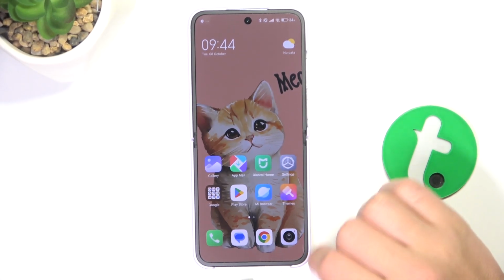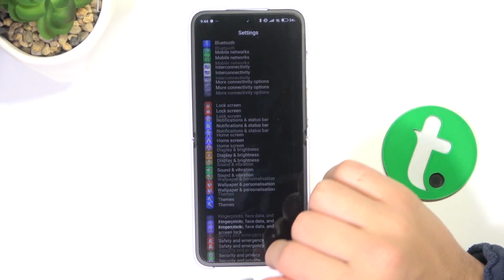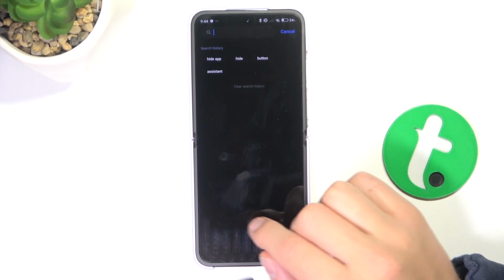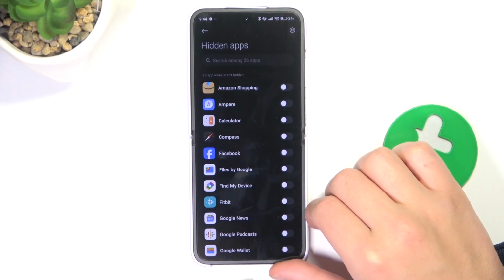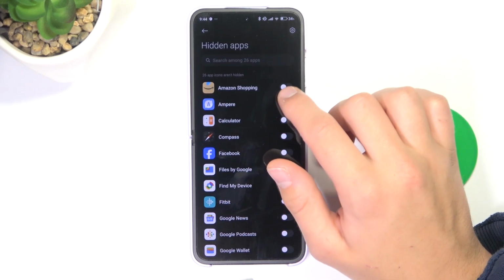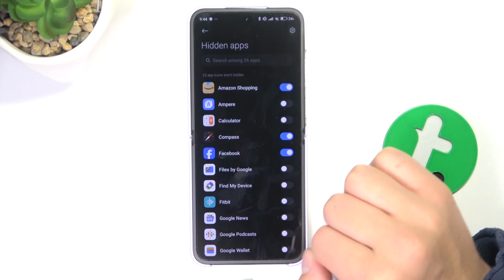Firstly, go into settings. Now tap on the search bar and search up hide. Now go into hidden apps. Select the apps that you like to hide. Let's say it's going to be Amazon Shopping, Compass and Facebook.